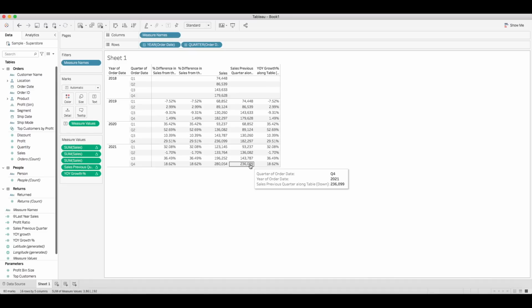So these are the three simple techniques which you can use to calculate year-on-year growth, and you can use the same techniques for calculating year-on-year, month-on-month or quarter-on-quarter variance.